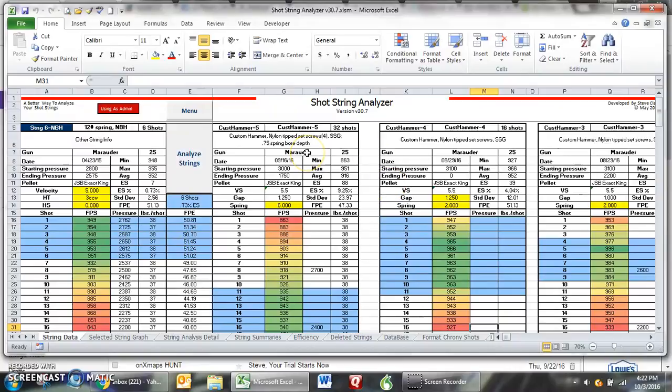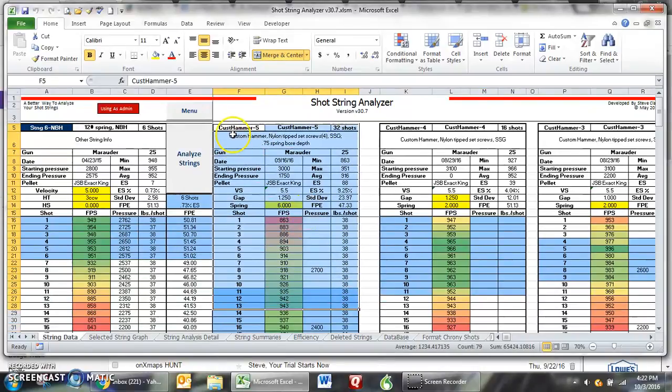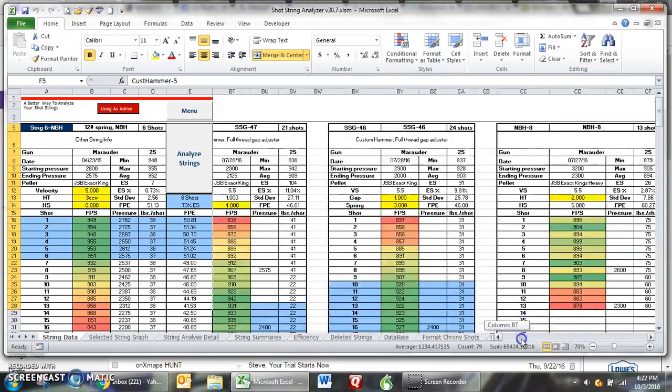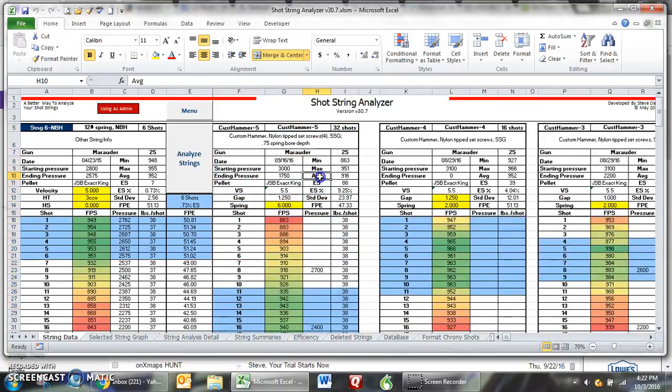In this screen is where you keep all of your string data. So these columns here contain a string I called Custom Hammer 5, and it has all of the FPS values, the pressure values, etc. I have many strings in this spreadsheet. I think I have 98 or so strings that can be analyzed. In this case, I want to analyze my custom hammer strings.